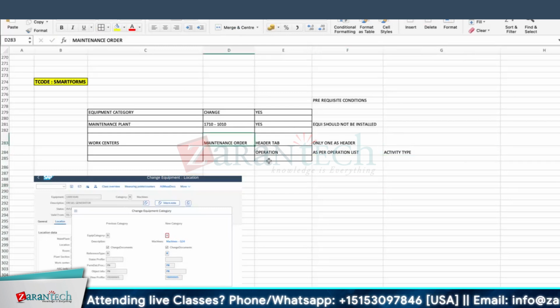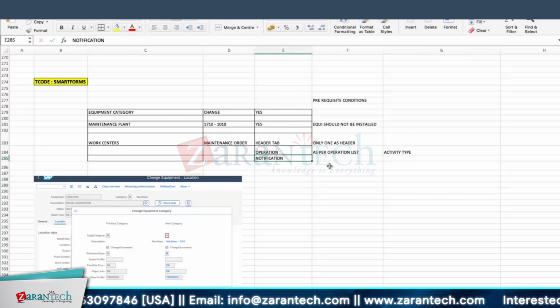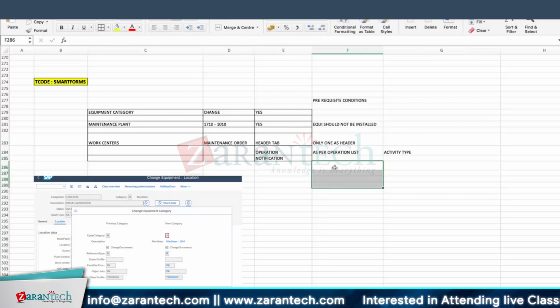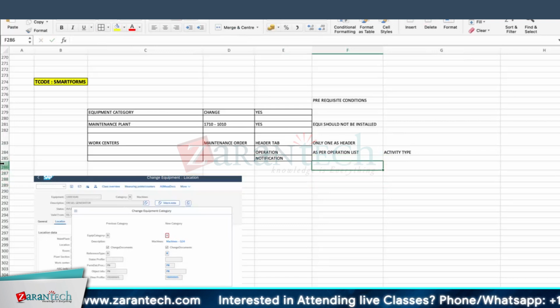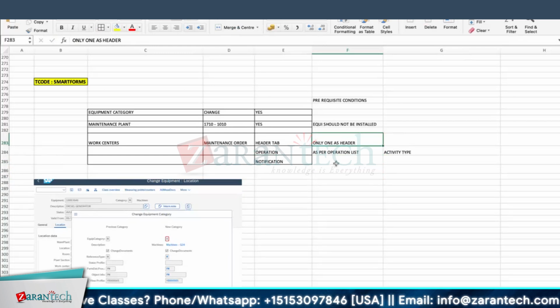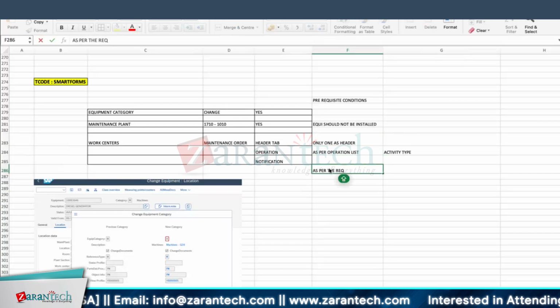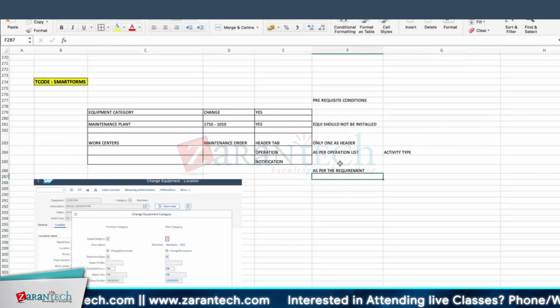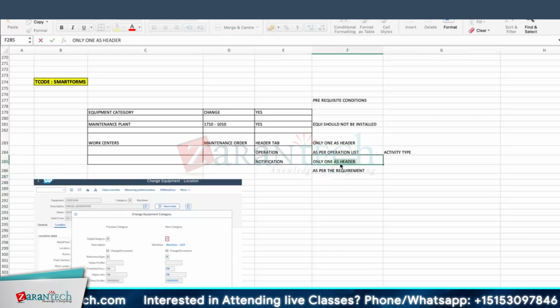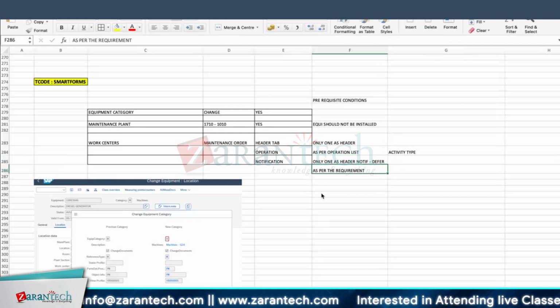Same way, I am going for your notification also. Notification, we have seen the example, right? We can have multiple notifications assigned as per the requirement. But for the header, we can maintain only one as a header, again as per the requirement. Here multiple we can have. Only one as the header notification, and we can defer it. This also we have seen. Defer. You can remember this as a defer one.